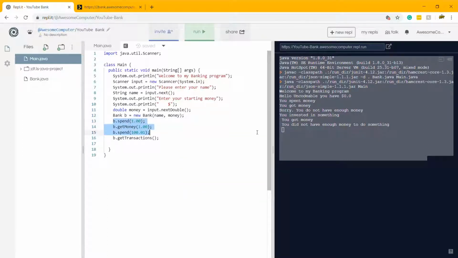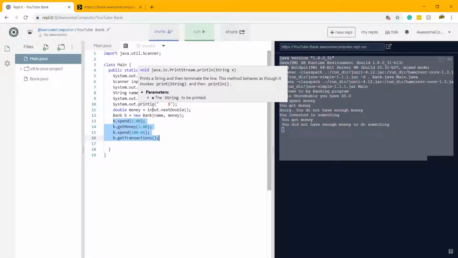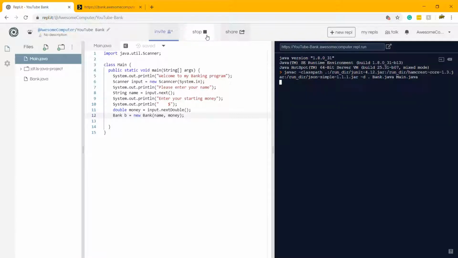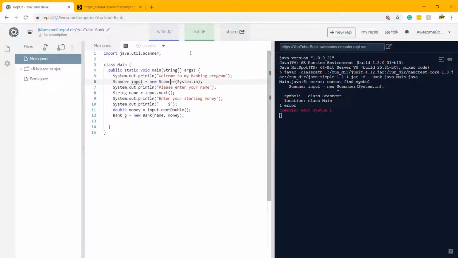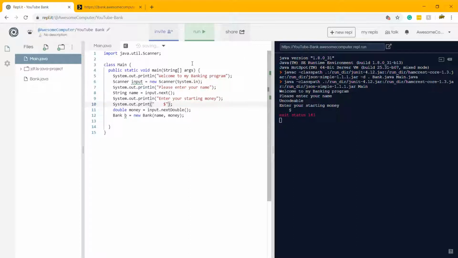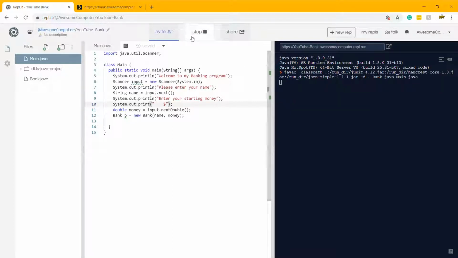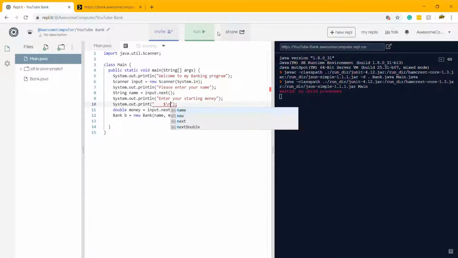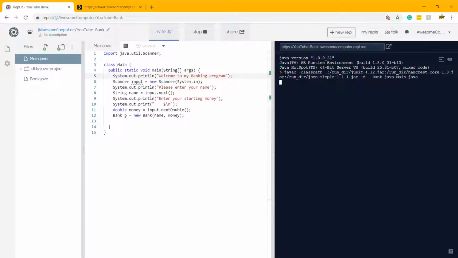Now, we're going to delete this, and we're going to press run. Okay, we have an error. Yeah, that happens. I typed Scanner wrong. The important part here is that you type print. Then this is the important part, type \n, and then you're good. If you only type a slash, it won't work.